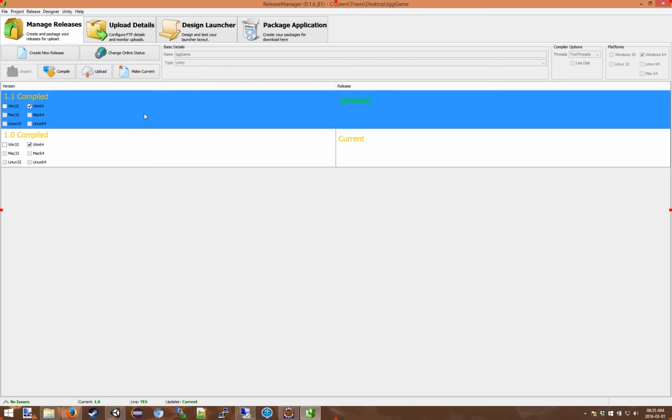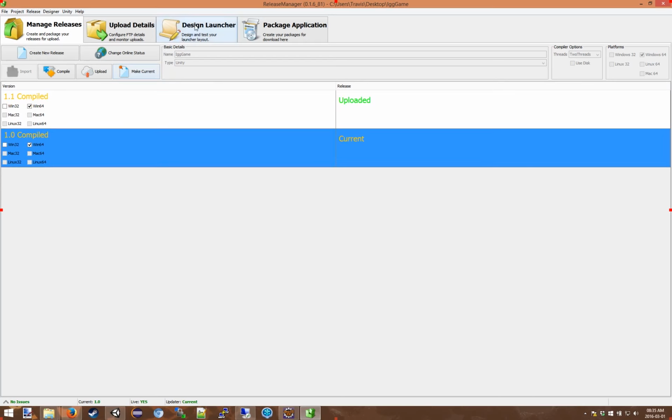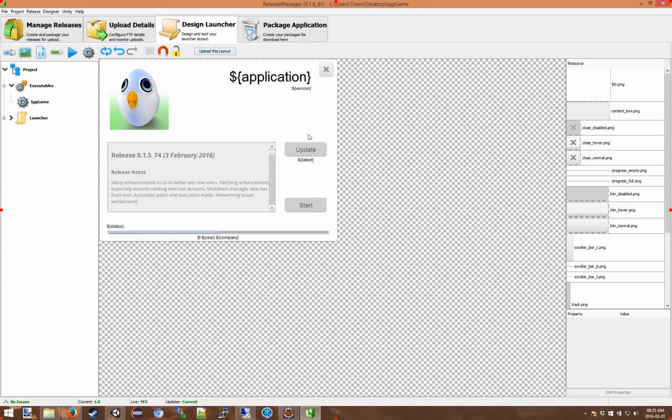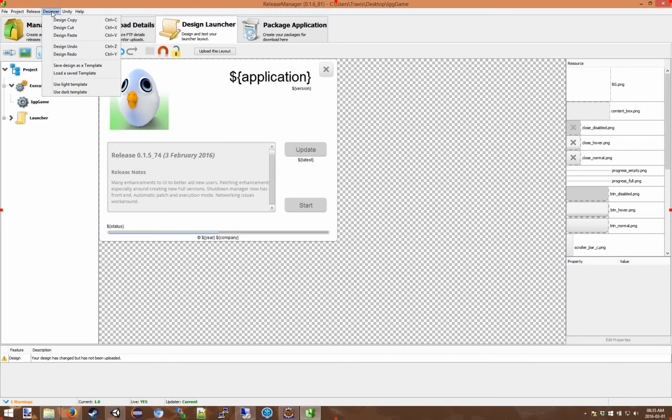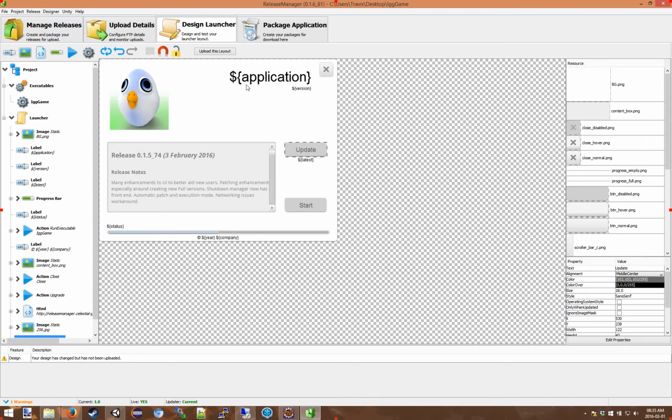So our end users will not download 1.1 until we make it current. But we're not ready to do that yet, because what we want to do is add a settings button to the launcher. So I'm going to copy this button because I want all of its properties, its images, etc. So designer, copy, select off it, otherwise the paste will simply replace it. Paste, and there's a new button.